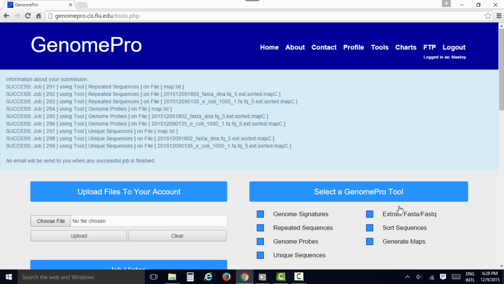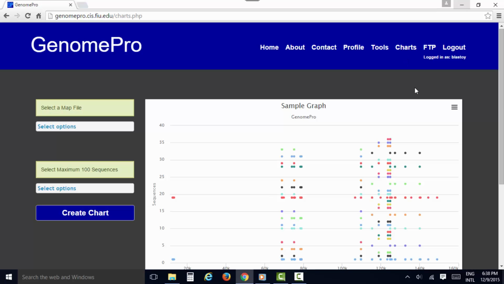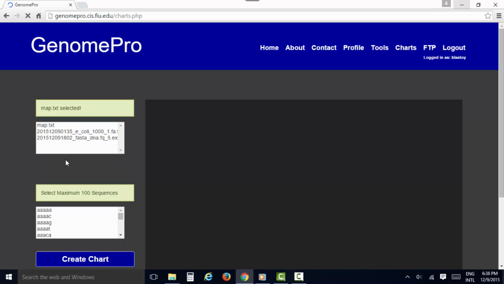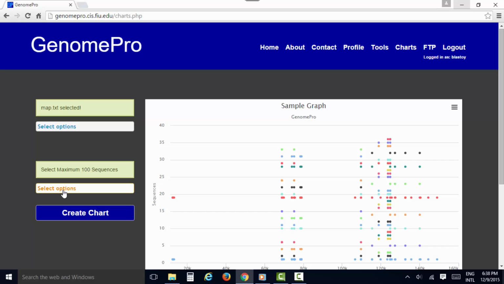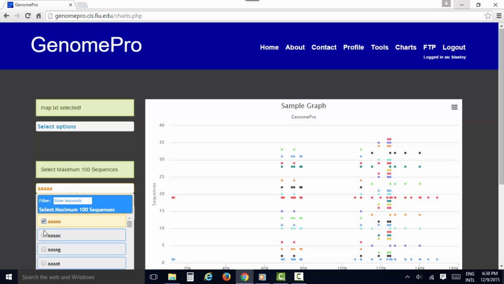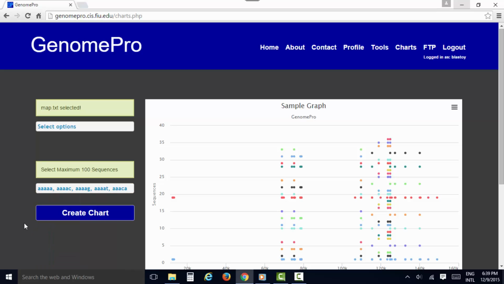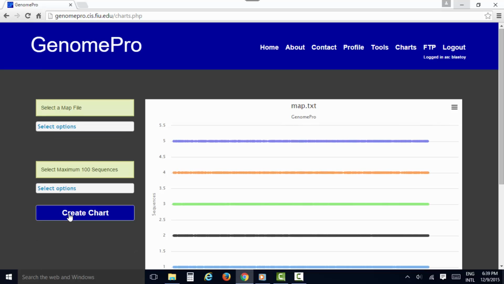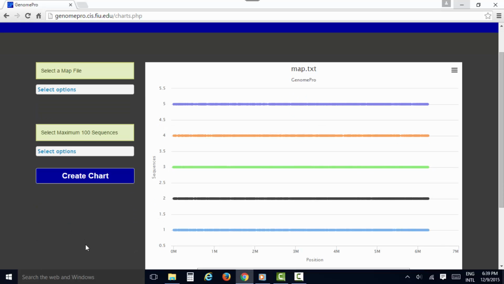Alright, if you notice on the top right-hand side, there is a link for chart generation. This link is only accessible when you are logged in, as it requires map files from your account to function properly. On this page, you can select which map file from your account you want to display on a chart. After doing so, a list of subsequences appears in which you can select the subsequences you are most interested in. You can select as many as 10 subsequences as of Genome Pro 2.0. Once you have identified them and selected them, click the Create Chart button.